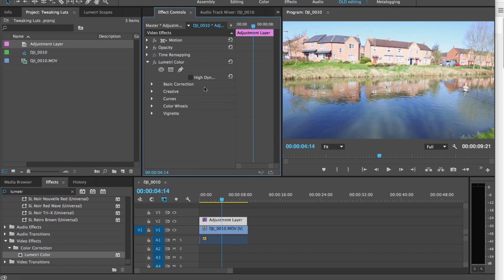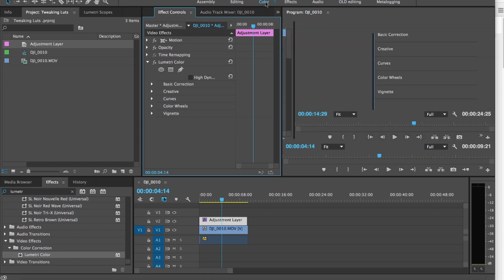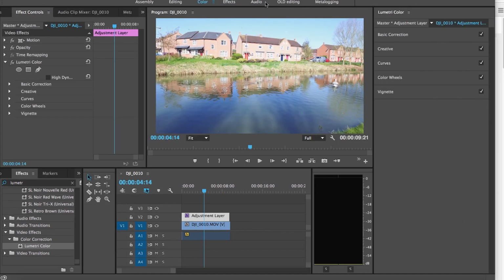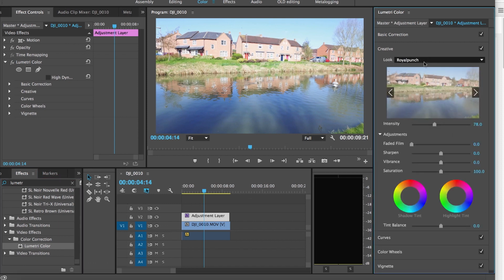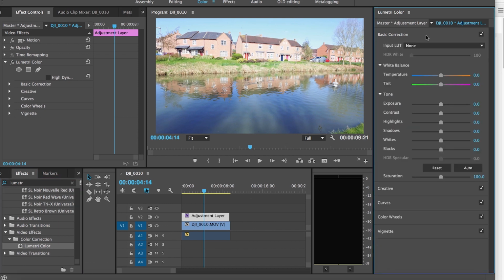And to see things clearly, I'm going to change the workspace to the color workspace. So if I just click that, we see exactly the same information. We've applied our LUT here, the Royal Punch LUT, but now we've got better control of things like exposure. So the first thing I want to do, because I know we have an issue with this overexposure here, is try and reduce the exposure.